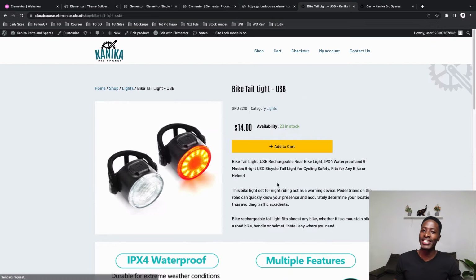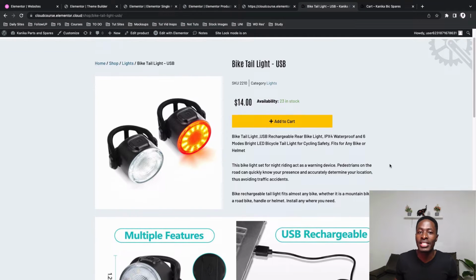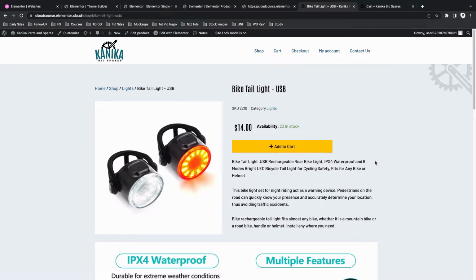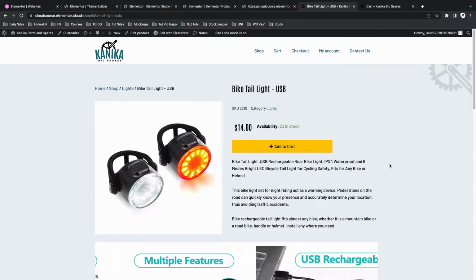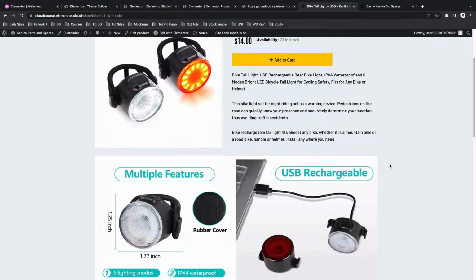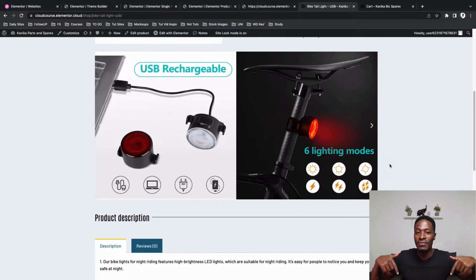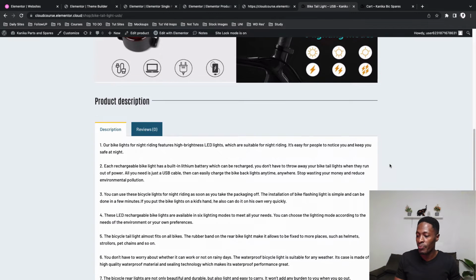Before we actually get started, in the previous video, we created a single product page or template, which would be the template that will be used to display all the products on your Elementor website. And this here is a single product page that we created in that previous video. So if you are looking for the video on how you can create a single product template, then you should go and check out that video. I'll also be leaving a link to that video in the description of this video.